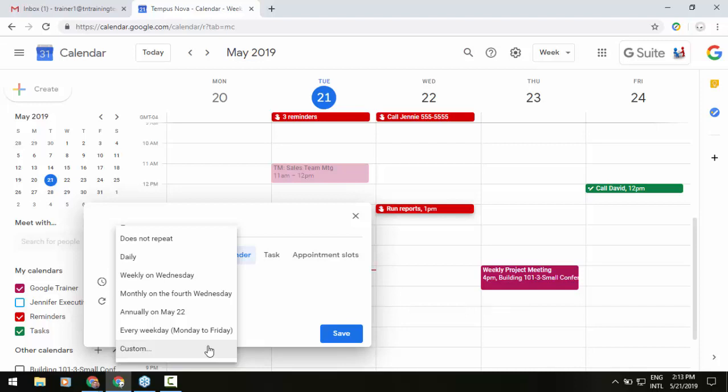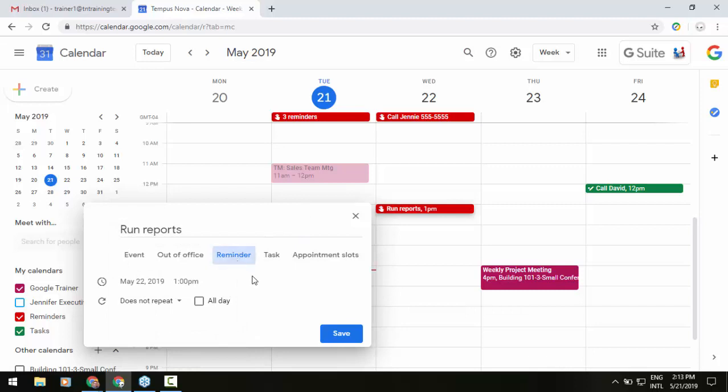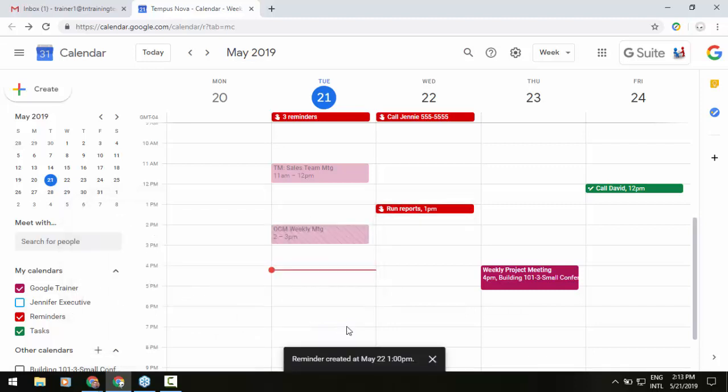So if you've ever created a recurring meeting in Google Calendar, you are going to be in good company because there's no learning curve to this. It's the exact same pull down menus and functionality in that regard. So you can create a reminder that way, click on save, and now that reminder will be on your calendar.